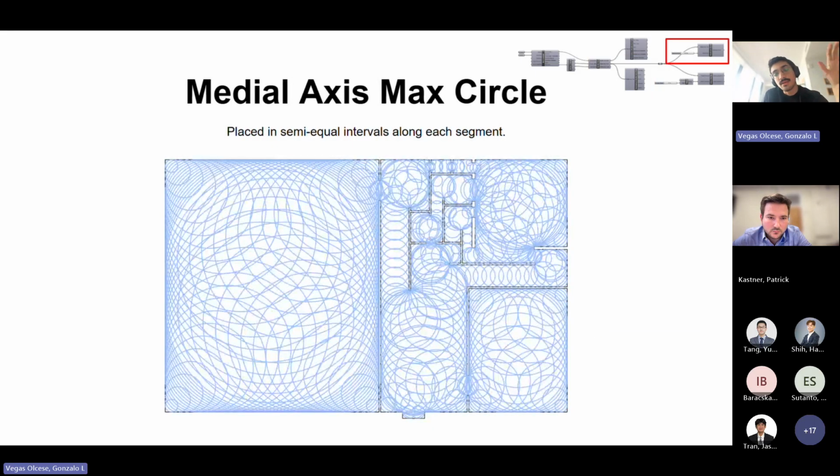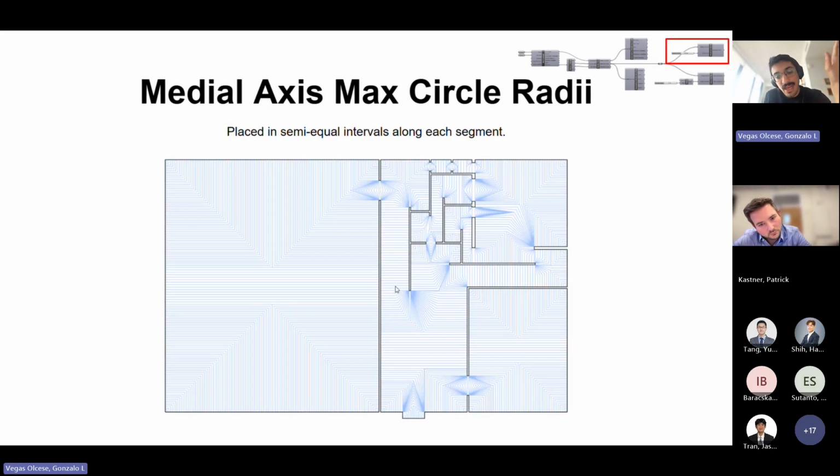After that, we can compute some measures on top of the medial axis that can be useful for later applications. So this one is the maximum circle that is circumventing the environment. This is placed at semi-equal intervals along each segment. As you can see, it maximizes the size of the circle along the medial axis. And this is pretty much the underlying information that computes the medial axis itself. From those same circles, we can also compute the lines pointing towards the two segments that create the actual circle. So it gives you an initial instance of what could be a programmatic way of doing a type of coordinate system for the medial axis.